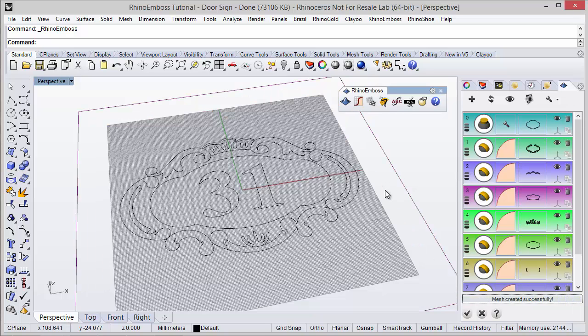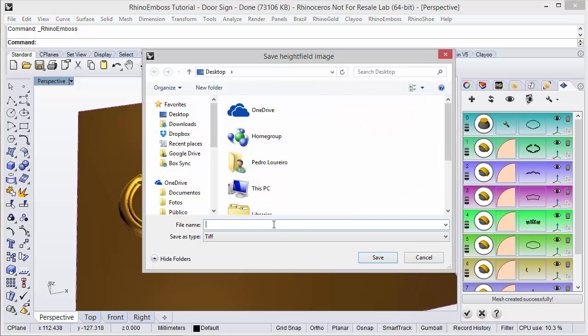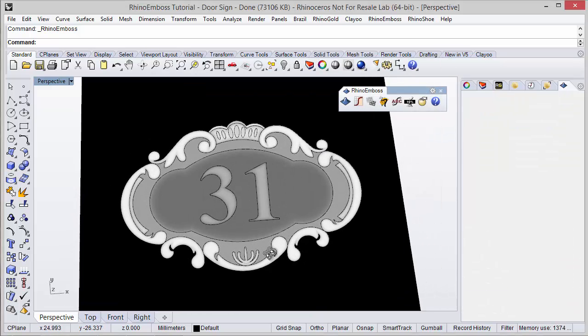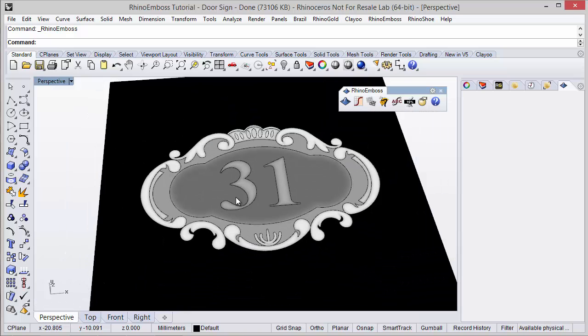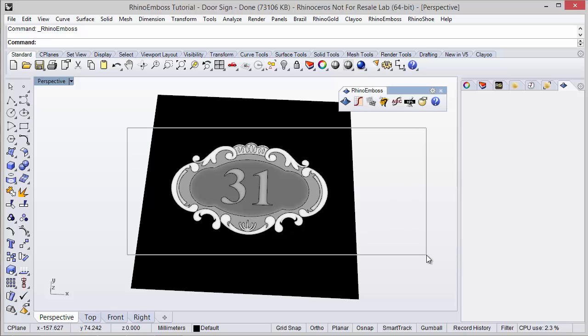the results. When I check here, I just need to define the destination folder, the name of the file, and save it. So now, as you can see, this is the results generated by our image.